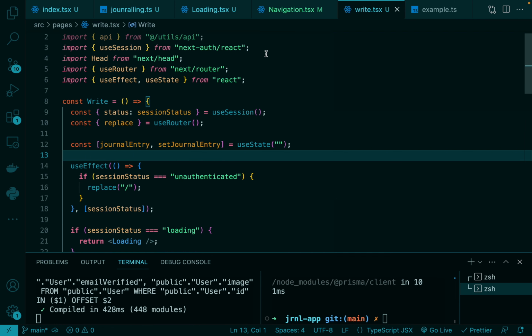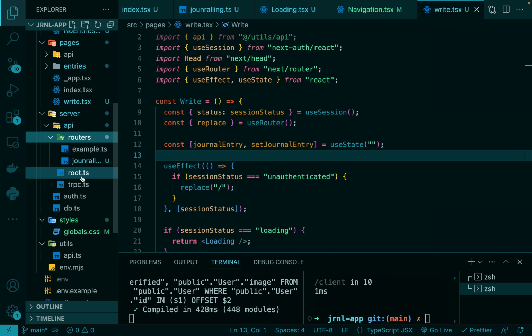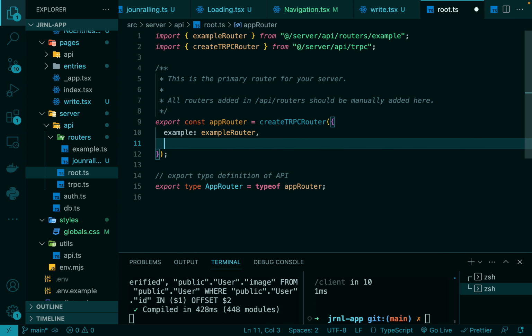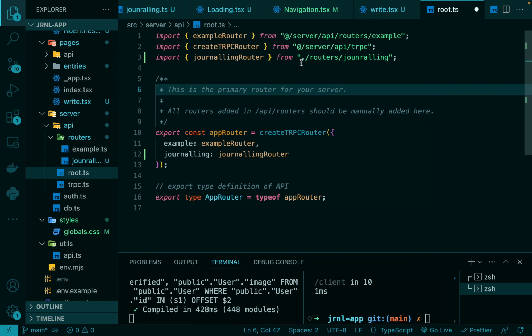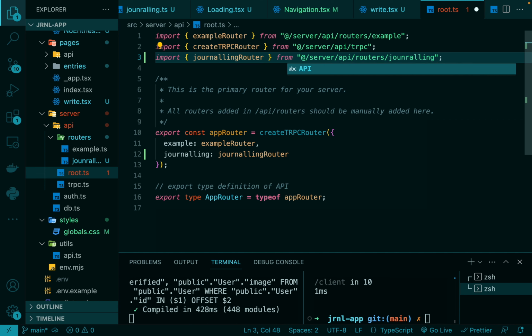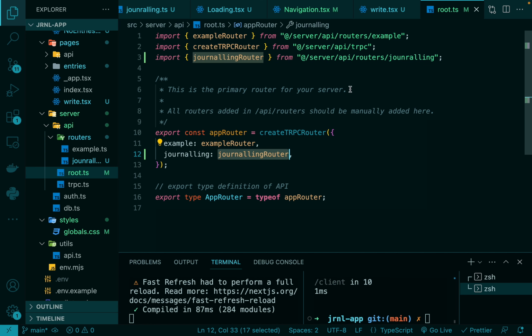and we need to register it actually. So let's go back to our server, and inside of root.ts we already have our example router, and I'm just going to leave that in there. But let's go ahead and add our journaling one as well. So we'll say journaling, and that is going to be journaling router, and that's just been imported here. I'm just going to go ahead and fix that import. So we'll say at server and api like so, just so it matches with the others. But now we have our journaling router registered in root.ts.